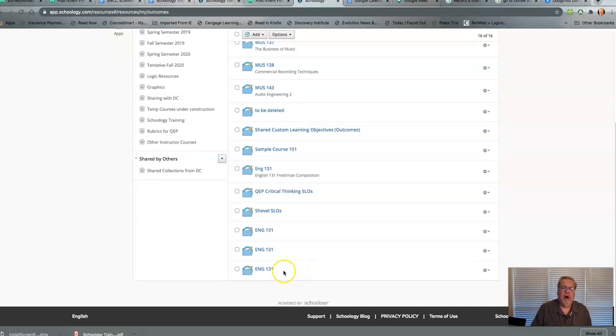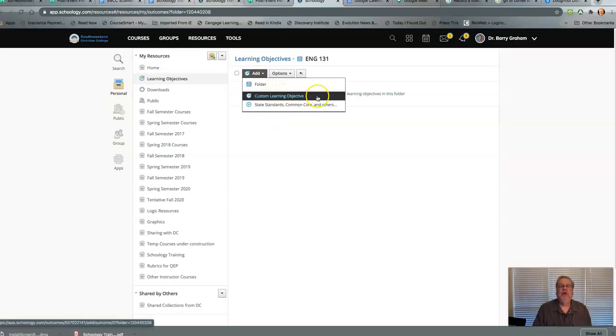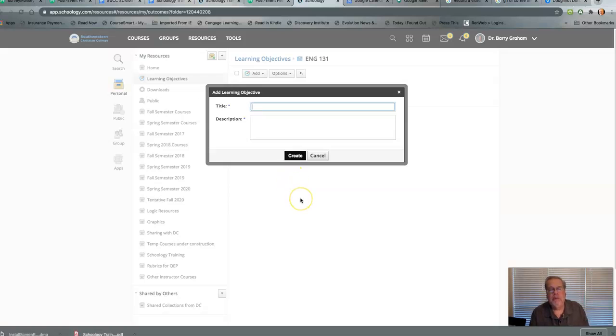So click on one of the folders that contains the name of the course that you created. Again, you'll have more than one, more than likely. And then you can nest your SLOs, again, what they call learning objectives, within this folder. Click Add, and then you'll want to choose Custom Learning Objective. This is where you'll put in the title of your SLO. To keep it simple, just put SLO1. Or you can put a space if you want to, SLO 1.